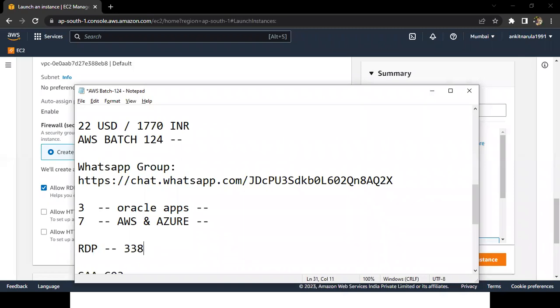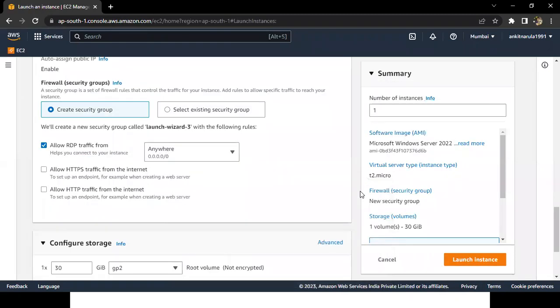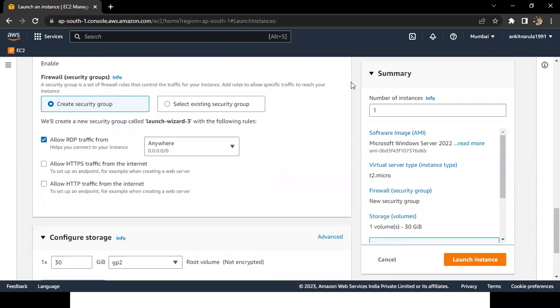Correct answer is 3389. 3389 is the port number for RDP. You need to remember this port number, guys. If you don't know, please note it down somewhere. I need to remember this port number, the RDP port. This one is mandatory to enable us to connect to our Windows machine.